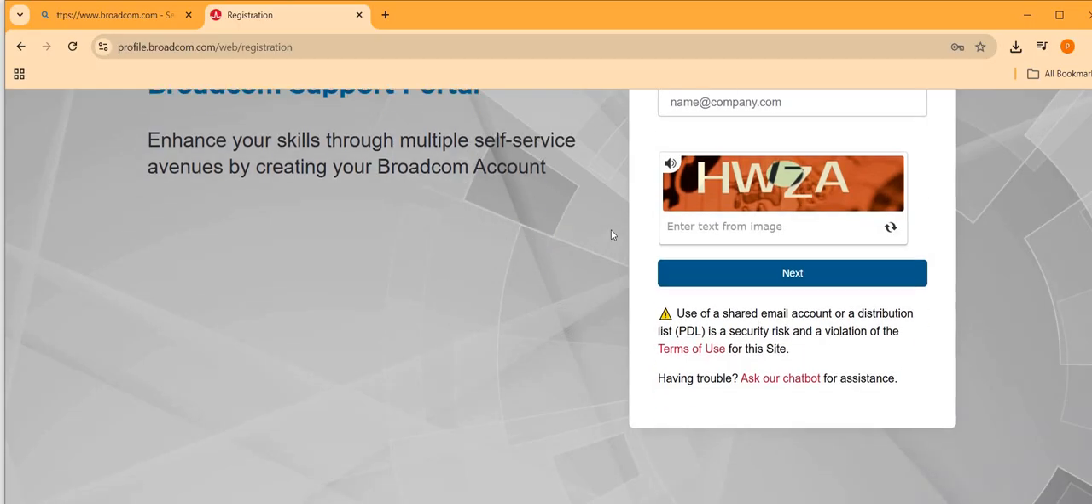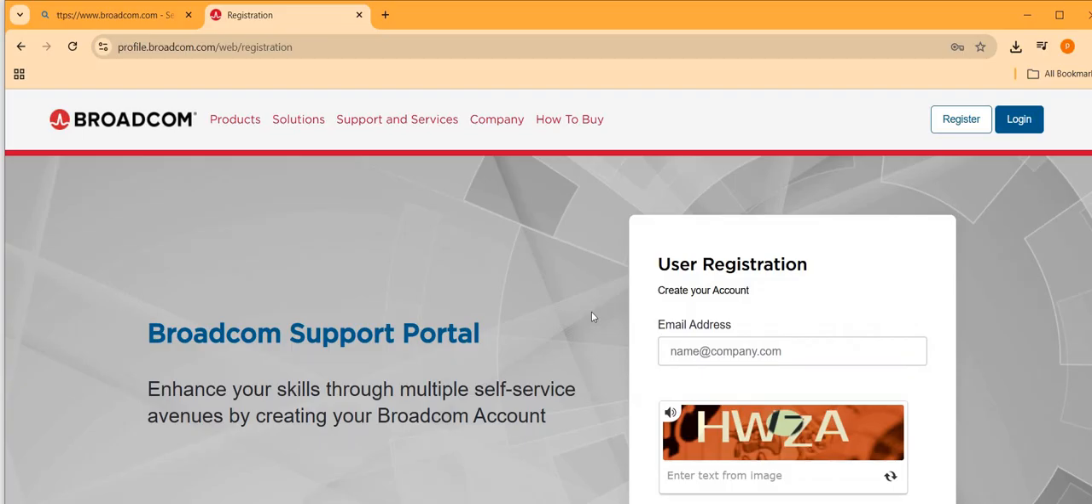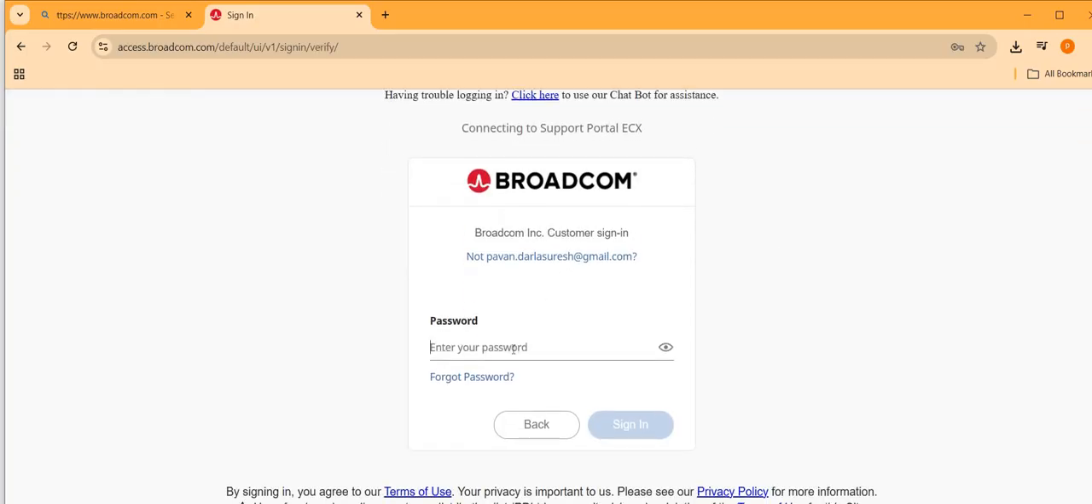Once you provide the details, one mail will be sent to your Outlook or whatever your Gmail ID is. Verify that, then you can go for the login process. Whatever username and password you gave, it will automatically accept. Just enter the username and password and sign in.